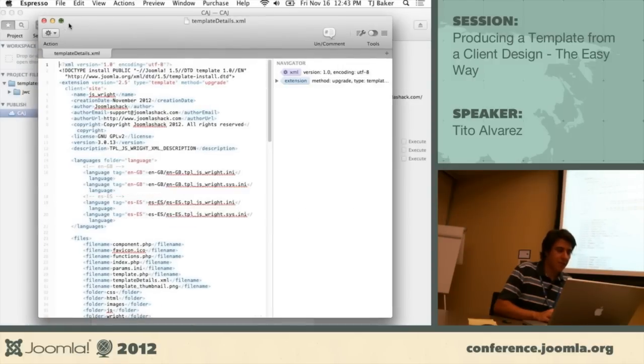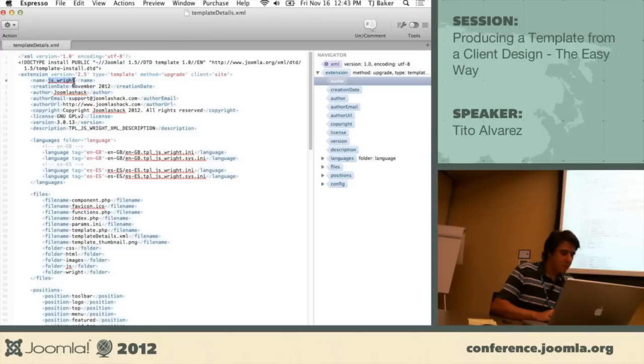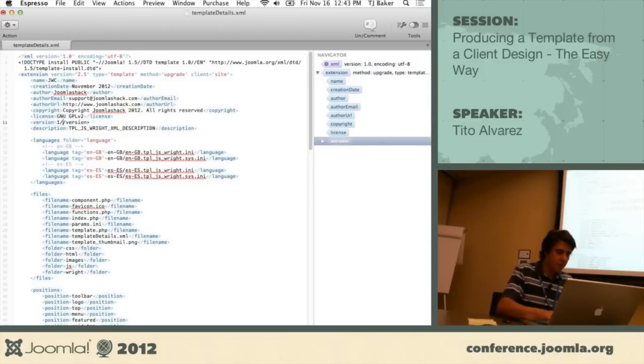So here goes the name of the template. I'm going to name it JCC. And this is the version 1.0.0 of my template.